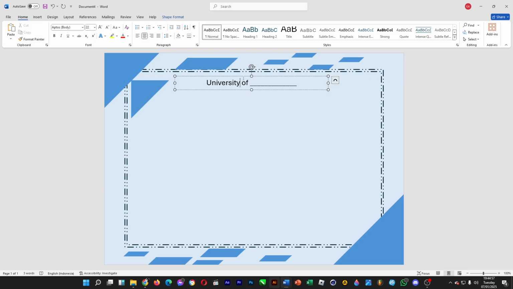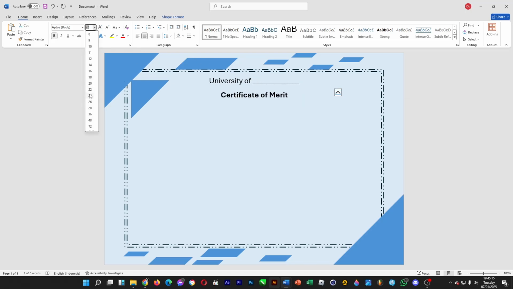And then we can add another text box. Copy and paste this, and then center it, just like so. Same goes here, center it, and then type in certificate of merit, just like this. Then you can change the font type to a bolder one, increase the size, just like this. And then you can even add some outlines.